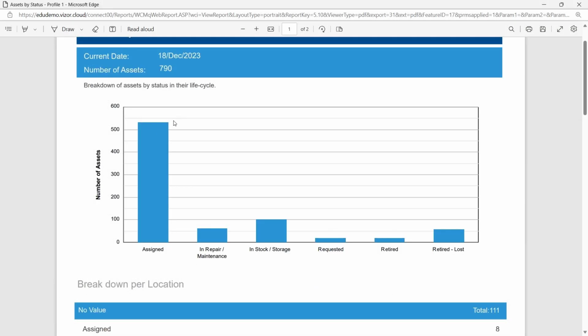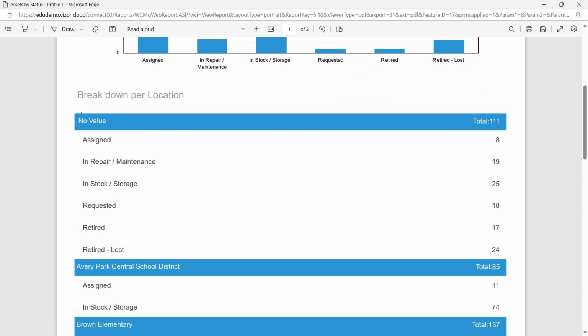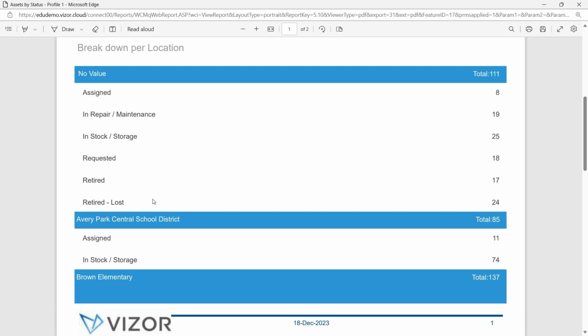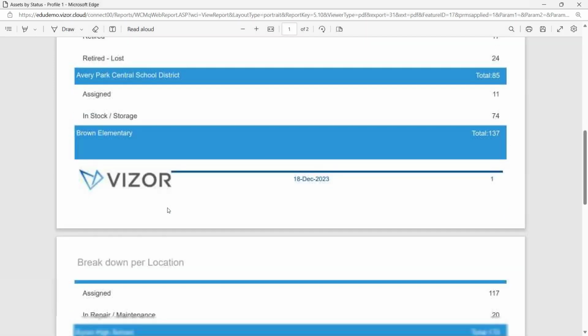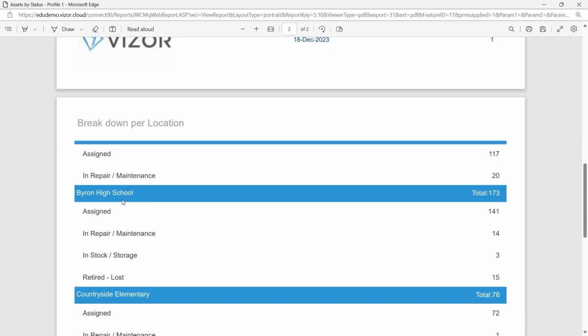At the top, we can see the majority of our assets are assigned, and then we have in storage and repair state. We can see assets which aren't in any particular location, so we get a breakdown of those. But then we get a breakdown for each school, how many assets each of those schools have in that particular state. And again, you can filter this by Chromebook.